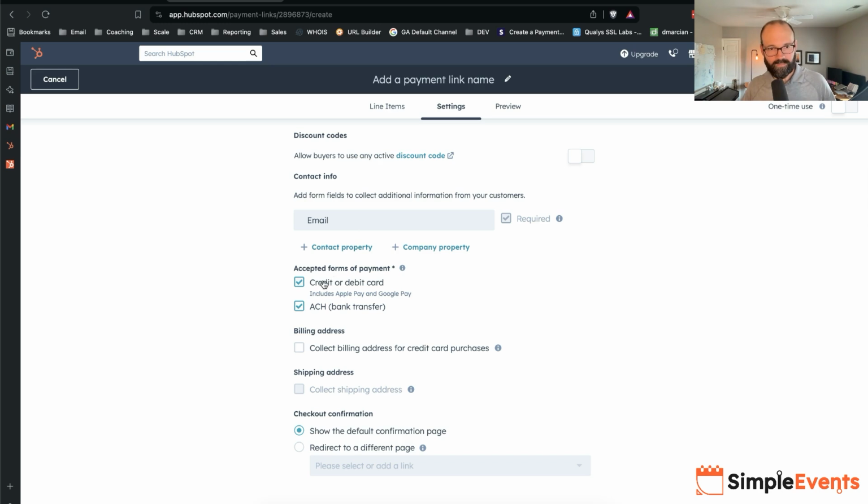Now, ACH and credit card. If you don't want to do ACH because it takes a little bit longer to process, instead of the credit card, which is instant, that is your go-to option. With that, you could set up a thank you page in HubSpot landing pages, or you could just give them the default confirmation. We're going to send emails anyway in HubSpot using the HubSpot workflows.